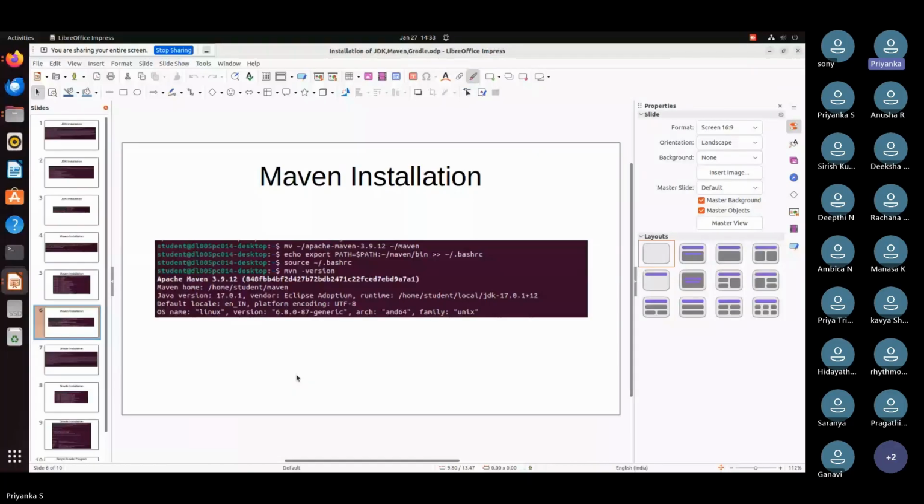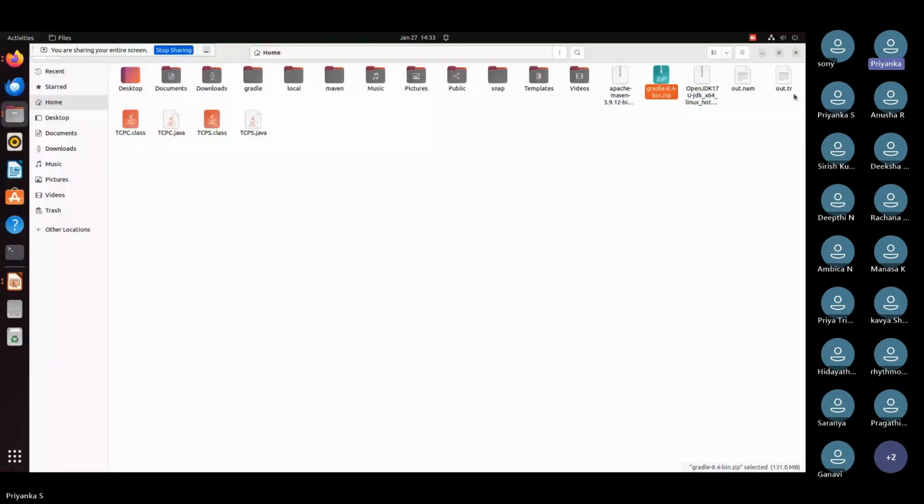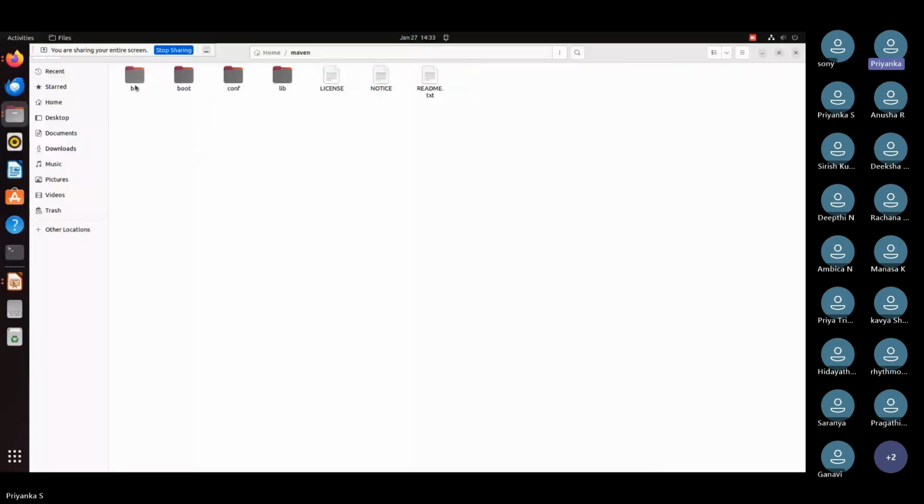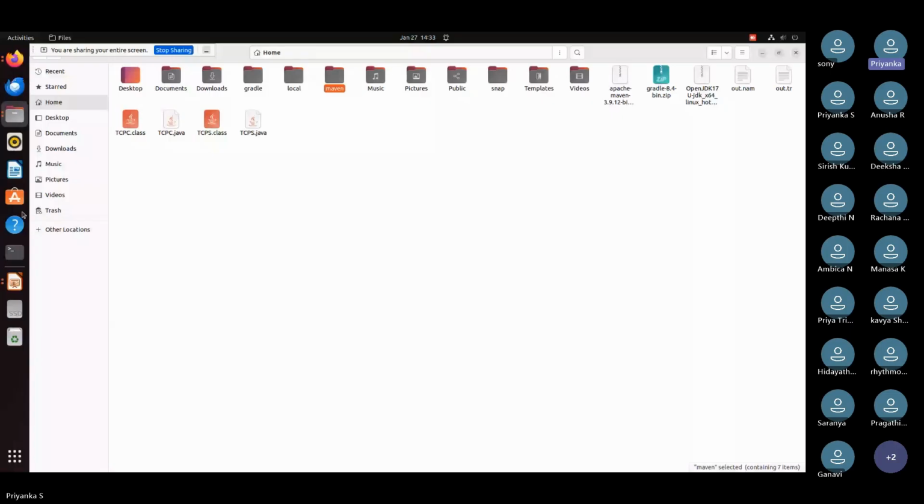For me, the Maven home has been installed in home student Maven. This is the path in which Maven has been installed. If I have to show you, this is the Apache Maven 3.9.12 that has been installed for me. You can see here I have created the folder and put it in the bin. So this is how we installed Apache Maven. This is the part of our first program in which we install both JDK and Maven, and then Gradle. The next one is how to install Gradle.